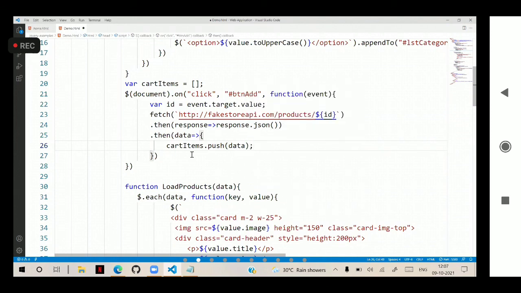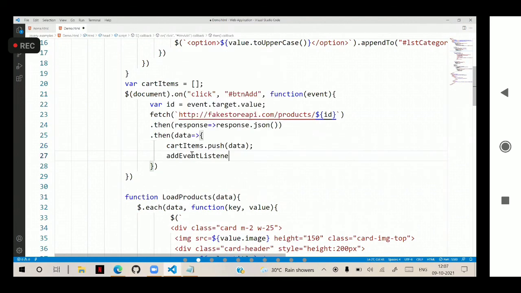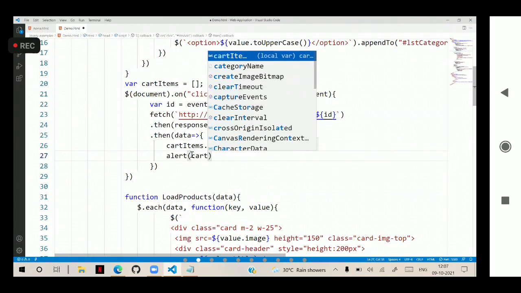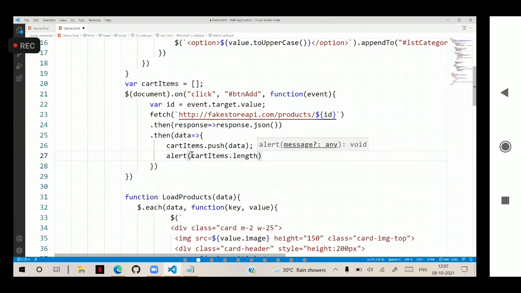We are pushing that into the data. So on click, now if I put an alert here, we will say cartItems.length. We are returning the cart items length, so temporarily I am returning it.